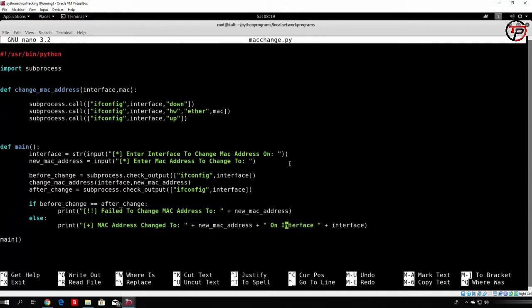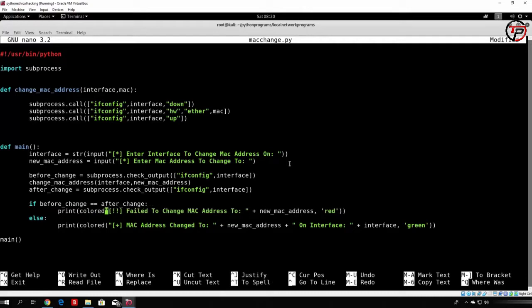Print MAC address change to new MAC address on interface, let's add the 2 dots right here. Let's also print this in color so we know when it's managed, so it looks prettier. It looks prettier if printed in green. Add the comma, add green, close another bracket. Here we can add comma, add red, close another bracket. We can print colored here as well, so when it fails it will be red. Open bracket right here, and import from termcolor, import colored.